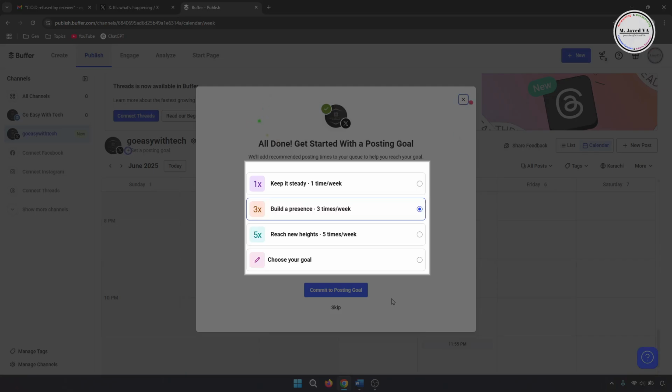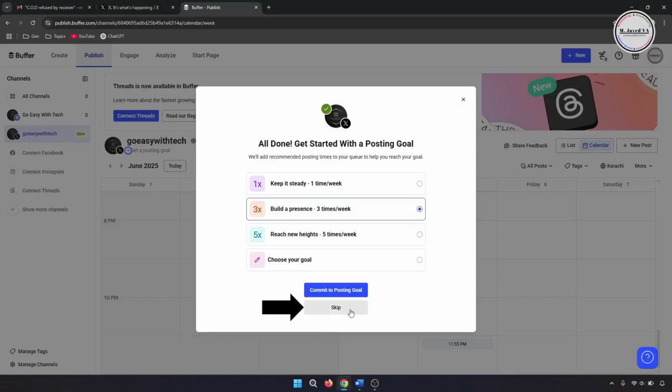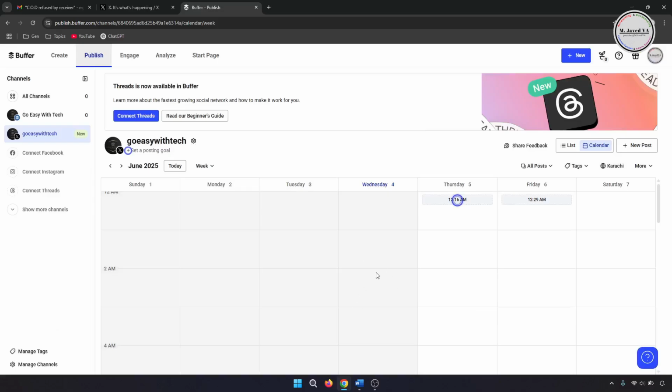Here you can select your posting goals, or you can just skip it for now. And this is how you can connect your X account with Buffer.